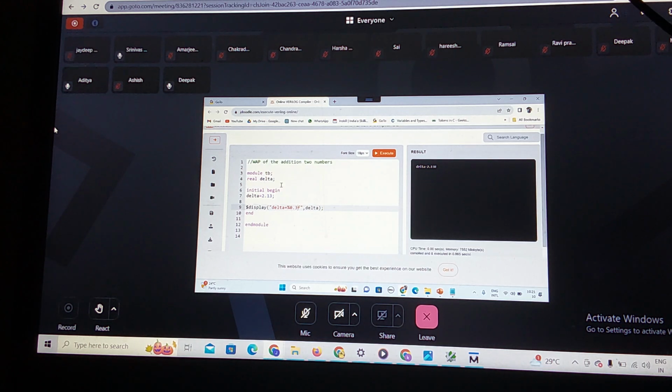So what is the real data type used for? Assigning floating values. Scientific notation values you can assign to the real data type. If I declare this as an integer, what will happen in that case? Let us declare this as integer. Now what is it going to be?